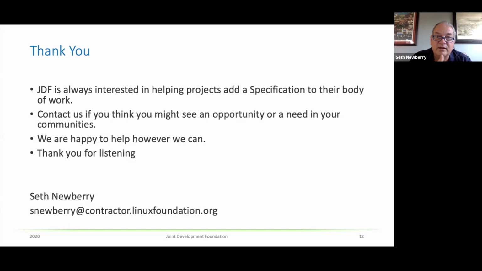And we think that adding that sort of specification component around one of the larger open source projects is a really powerful adjunct. We're vertically integrating up and down the code and specification chain. So we'd love to help you. If you see an opportunity or a need in your community, let us know. We're happy to help however we can. And truthfully, we're just grateful for you hearing us out and learning a little bit more about us.